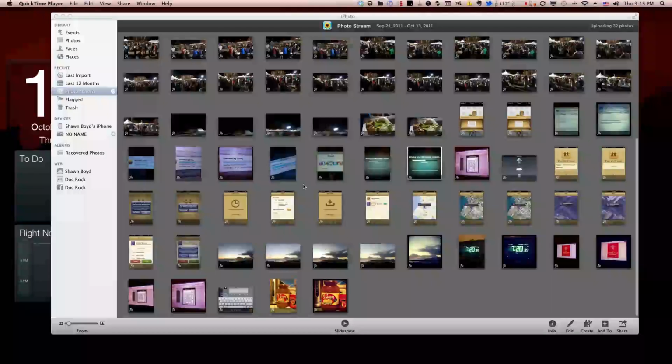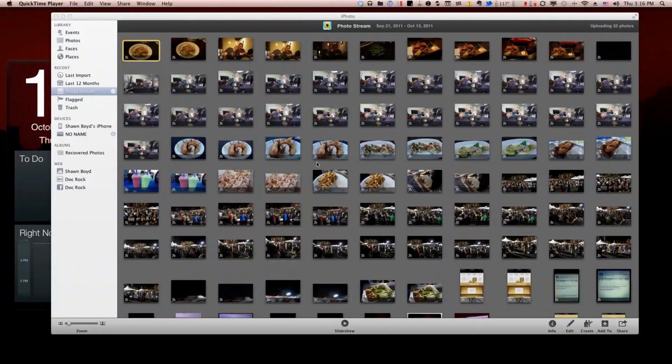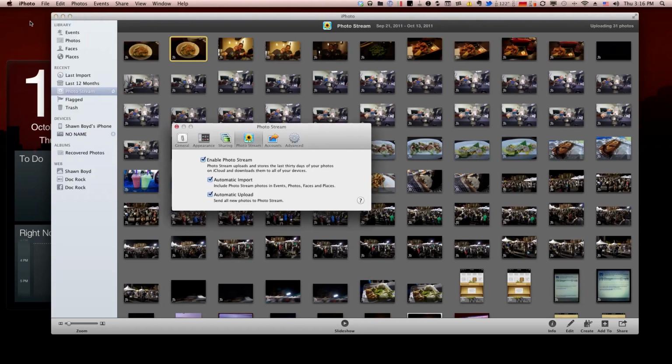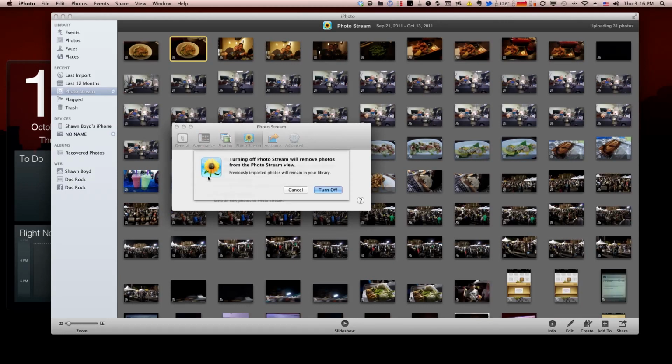If you look here, I have basically the same photos in my iPhoto, but as you click on these guys, and try to right-click to delete or press the delete key, you get nothing. Nothing happens. So what you need to do is open Preferences, which is right here, or I use Command Comma in most cases, and you go to the part where it says Enable PhotoStream. Now you just turn it off.